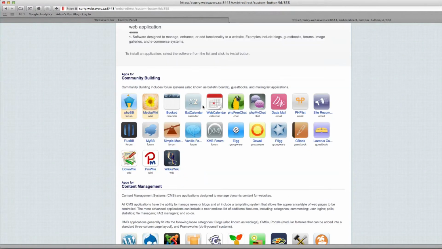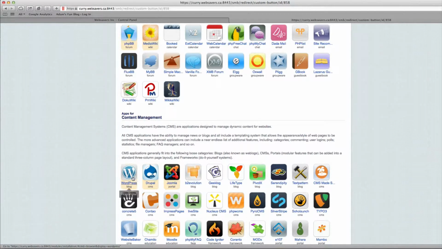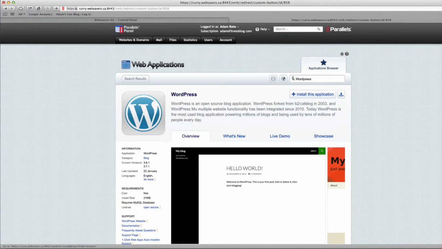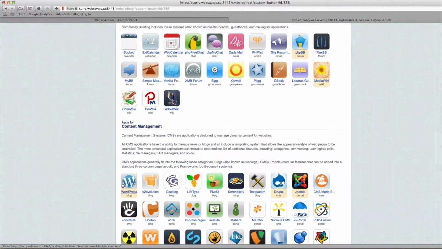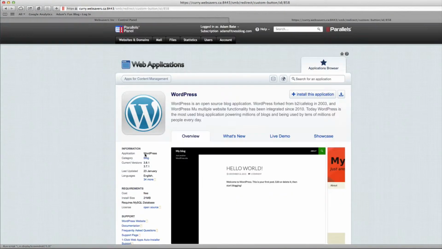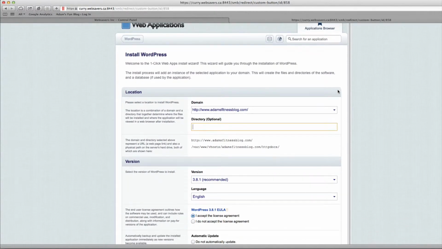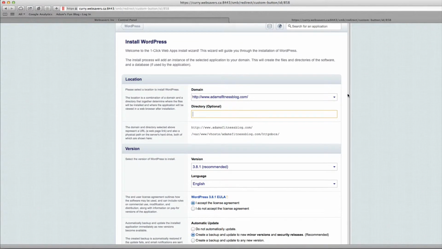If you scroll down underneath content management, you'll see WordPress is the first one there. Alternatively, you can search for it up at the top in the search bar, or you can just click on the WordPress under content management. Once you're in the WordPress section, just click install this application, and this will load up a configurations page. You'll need to choose a few things before you get started.